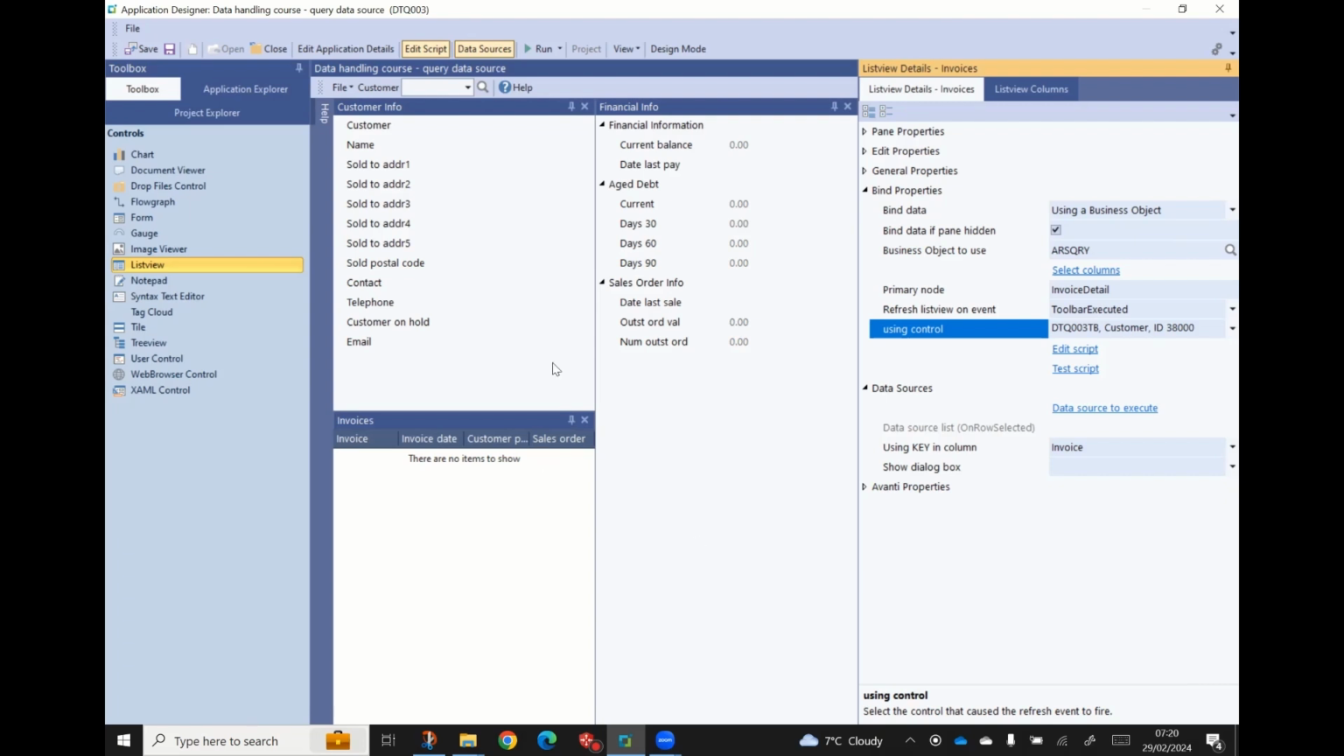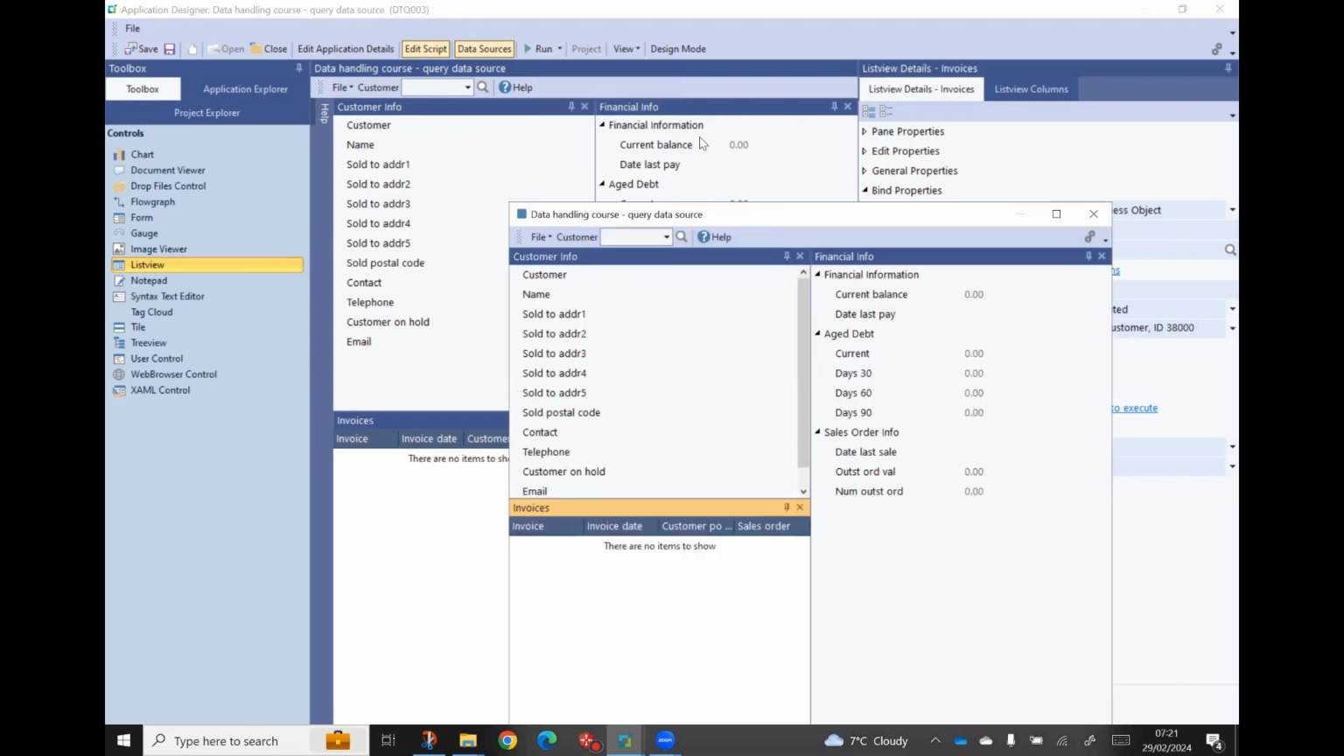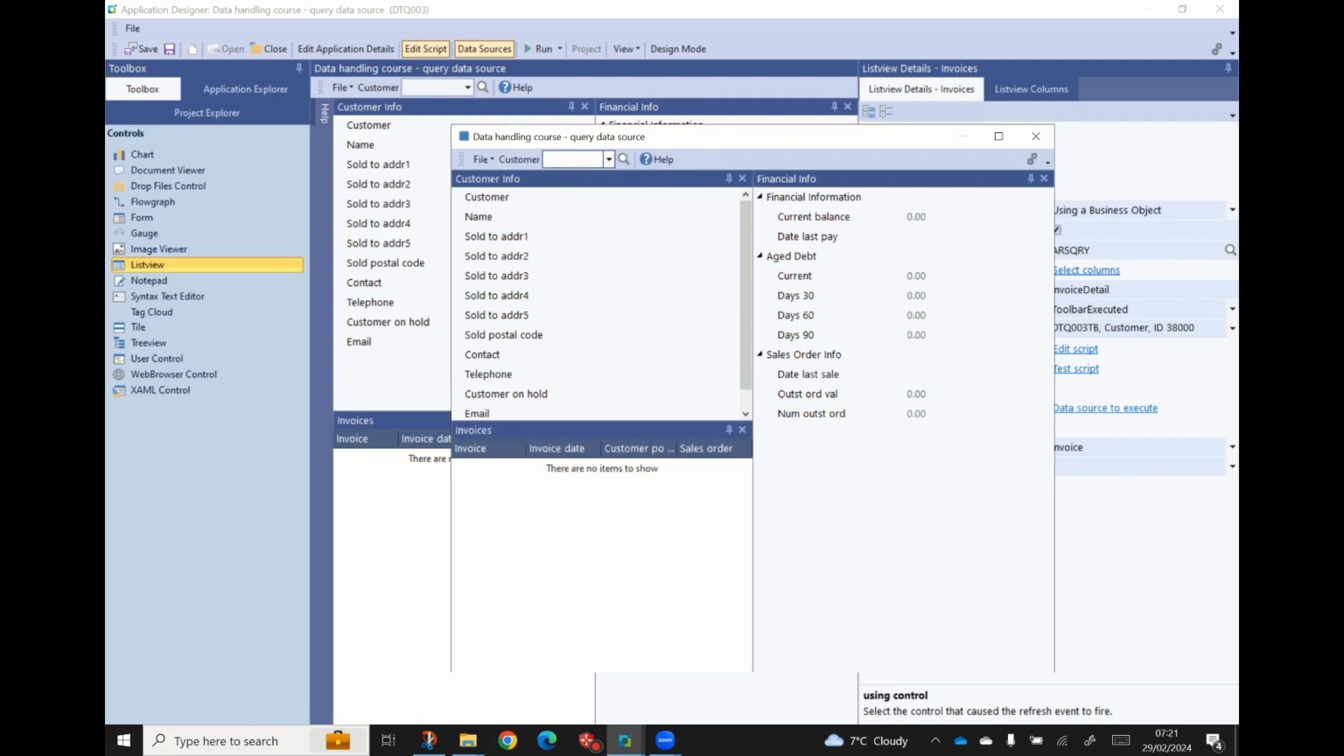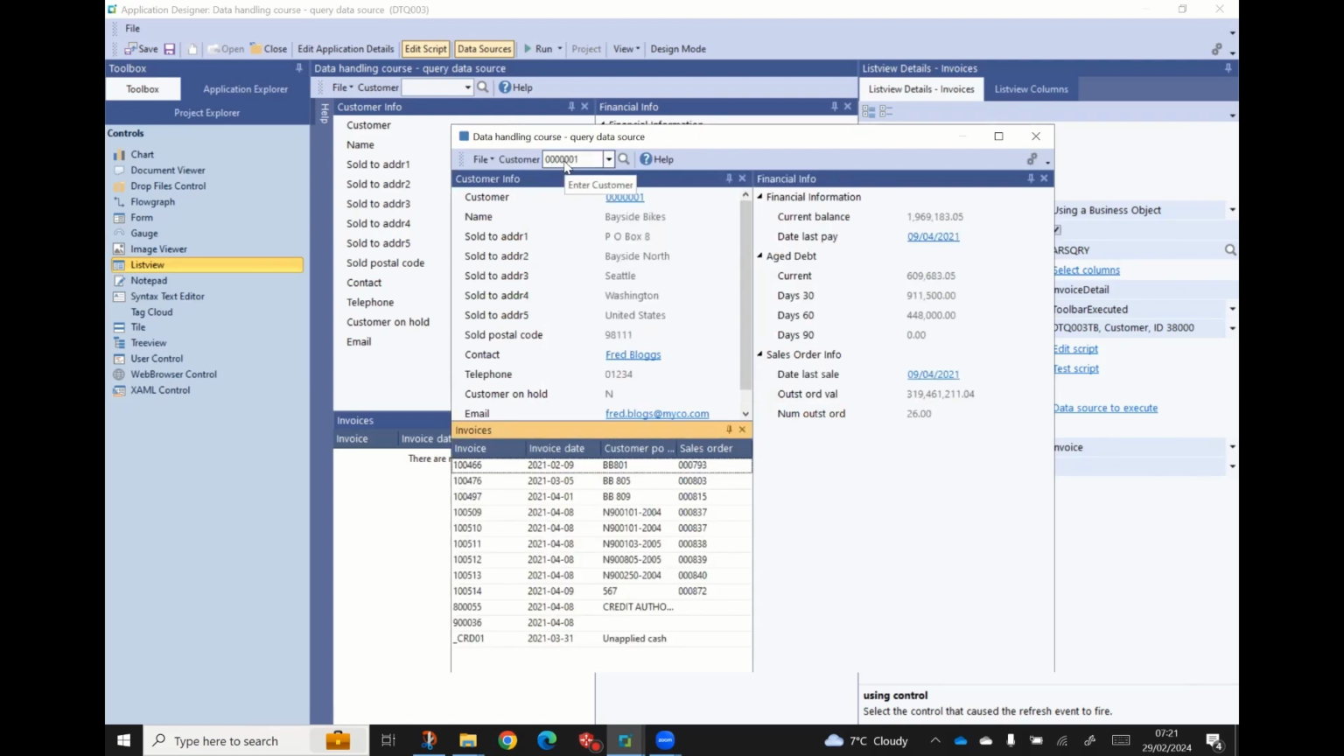So let's go and see what actually happens if we run our app. Good, that's come up. So we'll just pop our customer one in. And there we go. As easy as that. So what we're going to do now is move on and see if we can click on a row on our invoices list view here and pop up some details in the sales order.